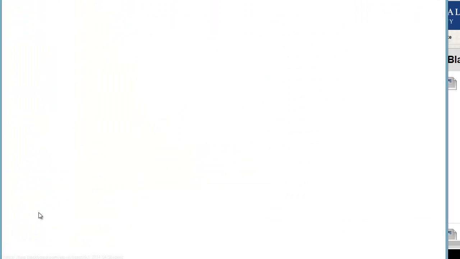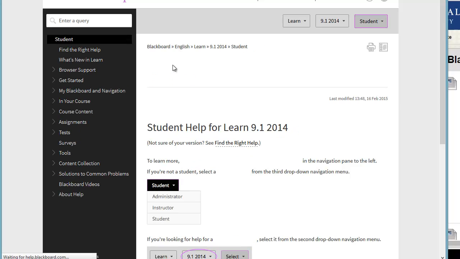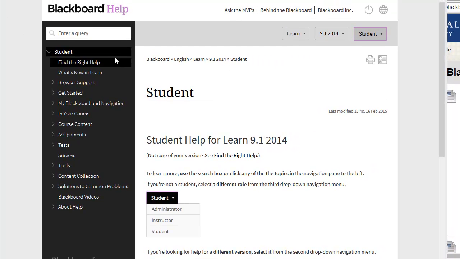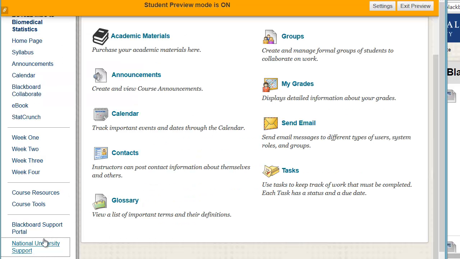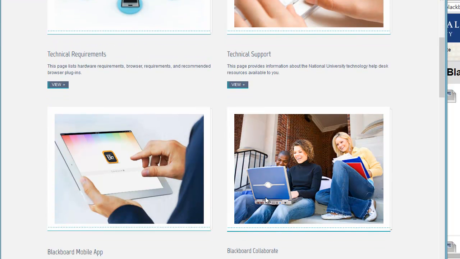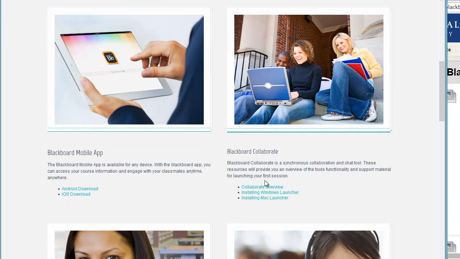You'll also find a Blackboard support portal. If you click on that, you see a Blackboard help area. What you can do here is type in any topic like Collaborate or discussion boards, and it'll help you navigate Blackboard through this portal. There's also National University support. When you click there, it'll give you lots of resources and contact information if you're having technical issues with your class. Again, there's help with Blackboard Collaborate.